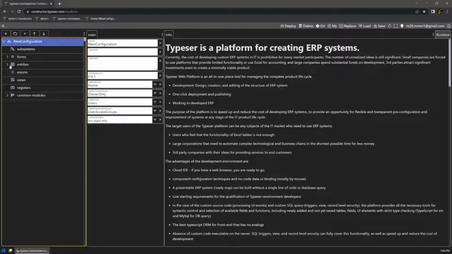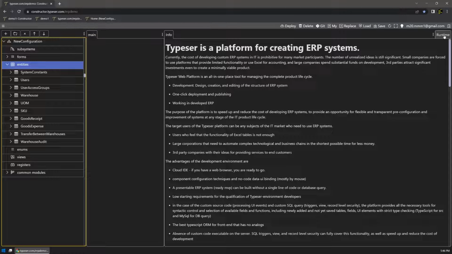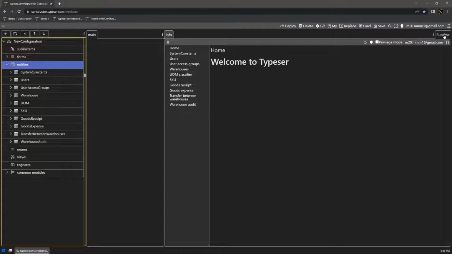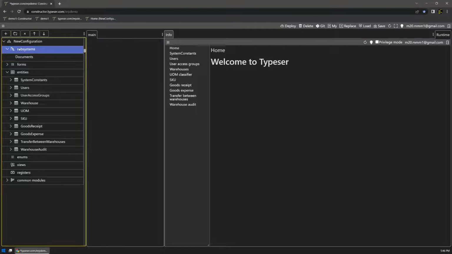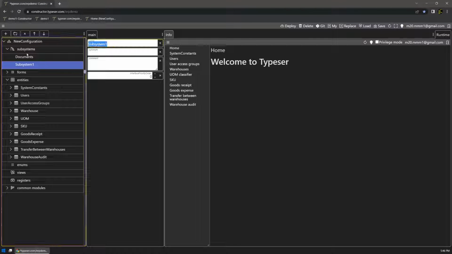To see the runtime and the database structure at the same time, you can click on the corresponding tab in the constructor. What can we see? Navigation panel, portal and mainframe. But I don't like how the navigation panel looks. In the real ERP system there are going to be tens or even hundreds of tables. So we need to group our functional by subsystems and convert the navigation list to the tree.